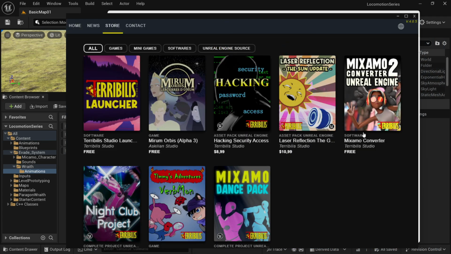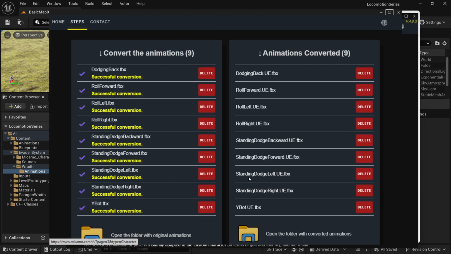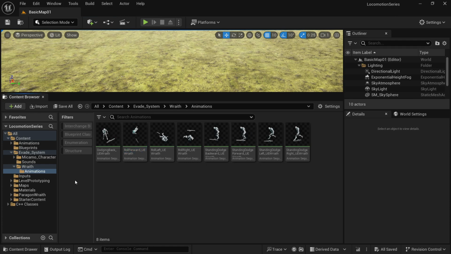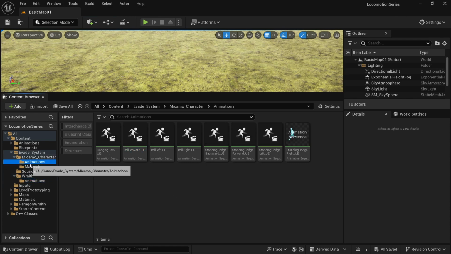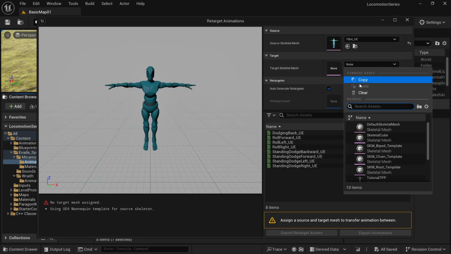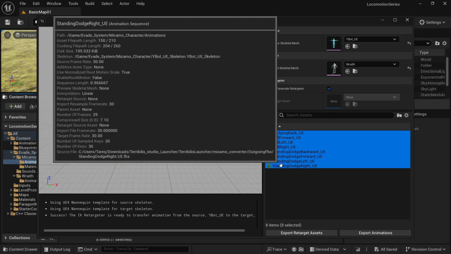This application helps convert Mixamo characters and animations to match Unreal's skeleton hierarchy. In earlier versions, retargeting animations was quite tedious, but with Unreal Engine 5.4, it's much easier. After importing the Mixamo animations into your project, just right-click on any animation clip, choose Retarget Animations, select your target asset, choose All Animations, and hit Export.